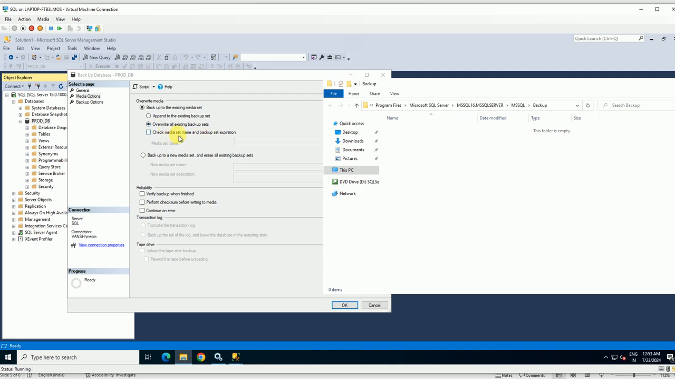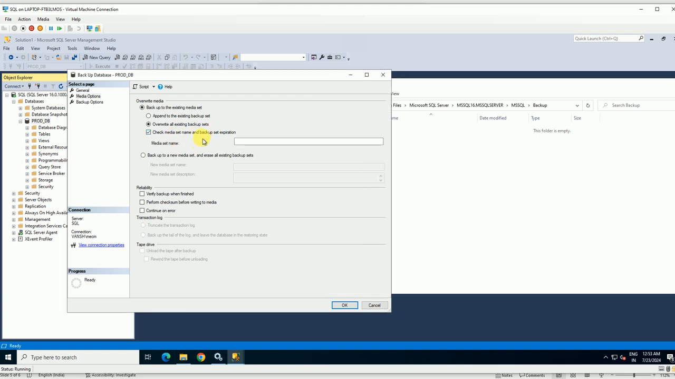And check the media name for the backup. If you want to give the media name, you can put it here, but this is not at all required. Backup to a new media set and erase all existing backups. So here you can give the media name, and that will delete the old backup and replace it with the new backup. So we are not going to use that option. Let it go for append to the existing backup set.